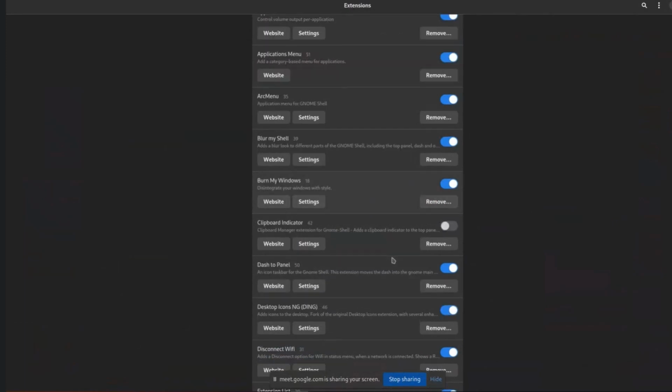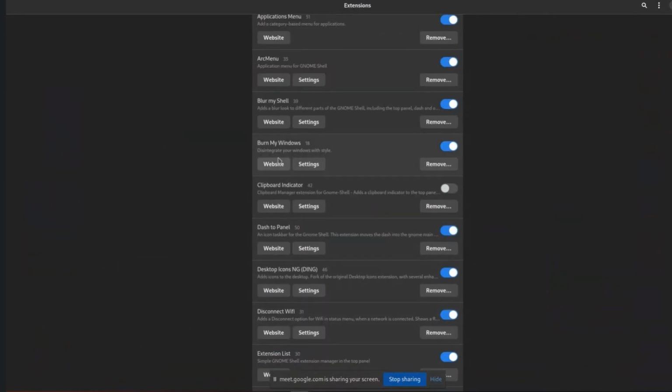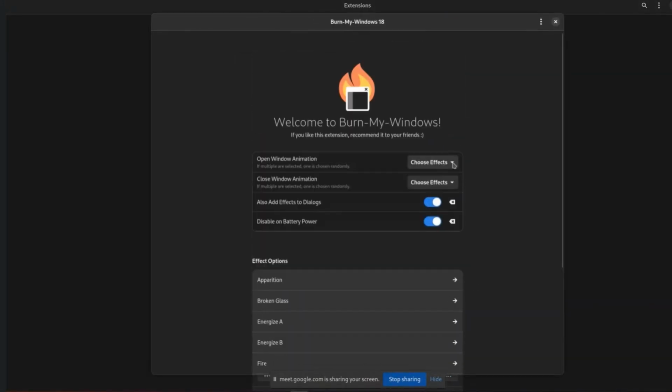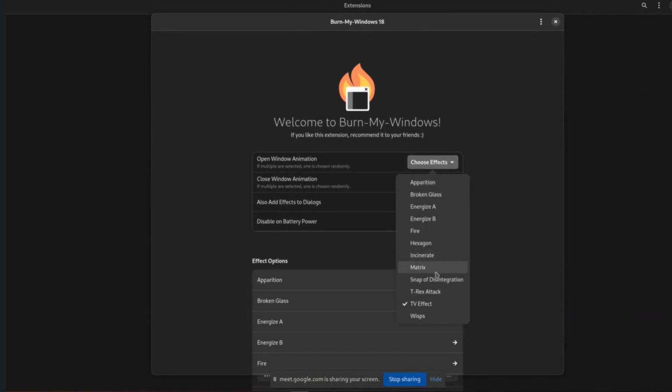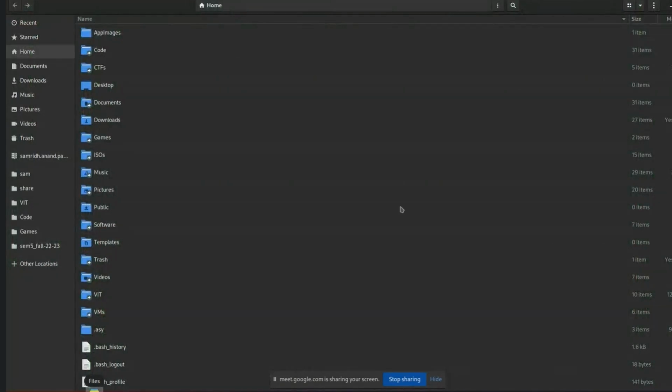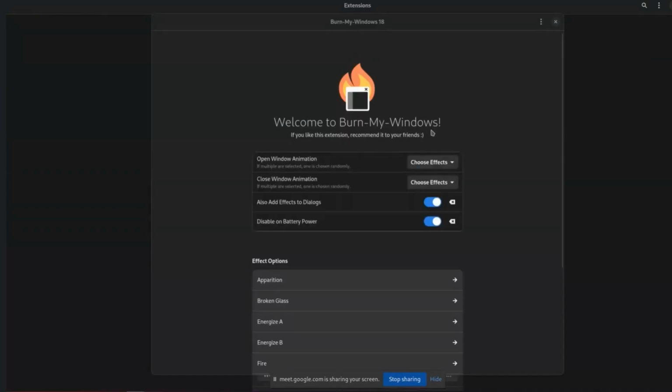Let me show you some more. Burn my windows is a very fun one. So opening and closing, I can basically include custom animations while my windows are opening and closing. So let's try this matrix one. Okay, so opening windows is now a matrix animation. When I open my Files app, you can see this is what happens. So it's a lot of fun.